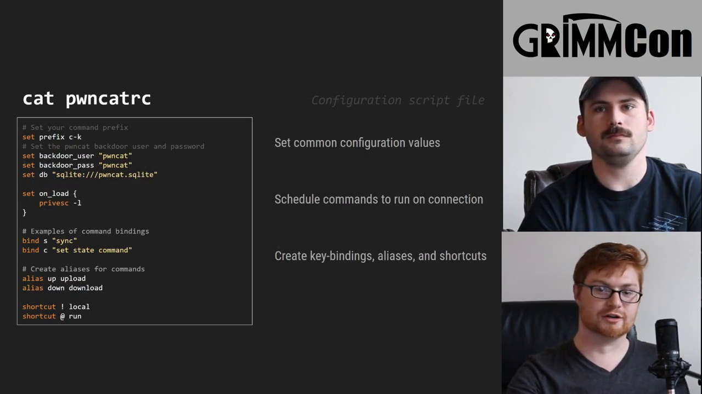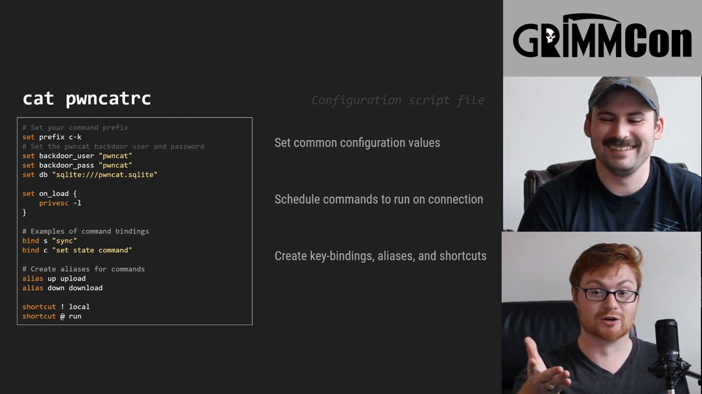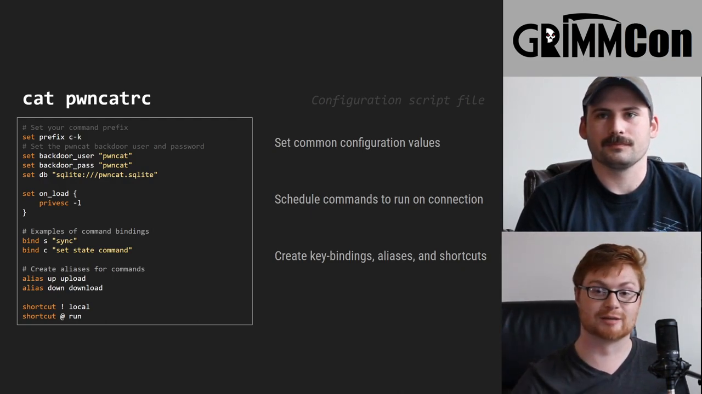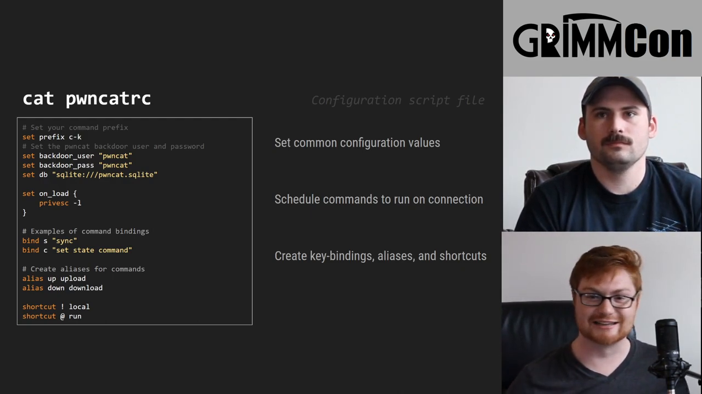And enter the configuration file, right? So as Caleb was mentioning, we're going to talk about that prefix key, kind of like how tmux or screen has that when you actually want to send keystrokes to the running program that you're working as. In this case, Pwncat will have that exact same setup. By default, we set a prefix key of control K.